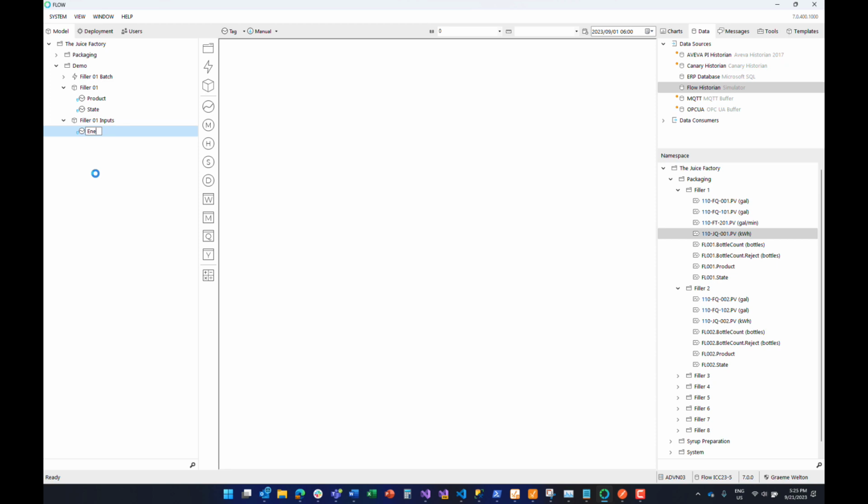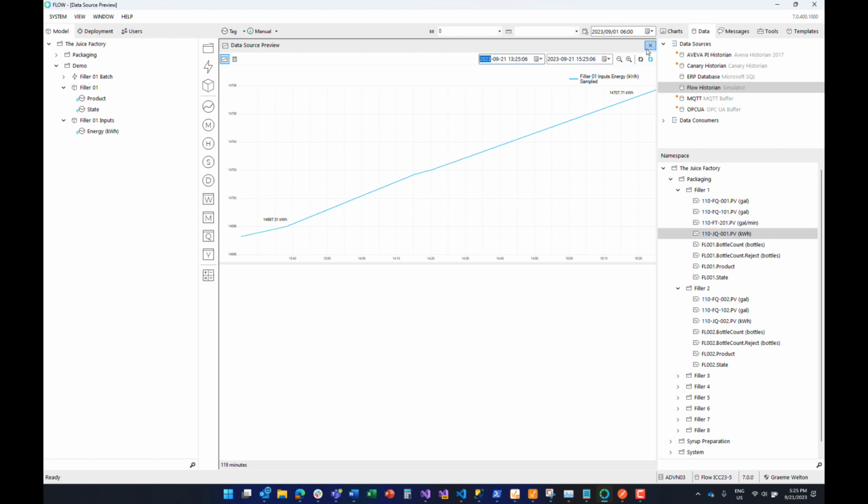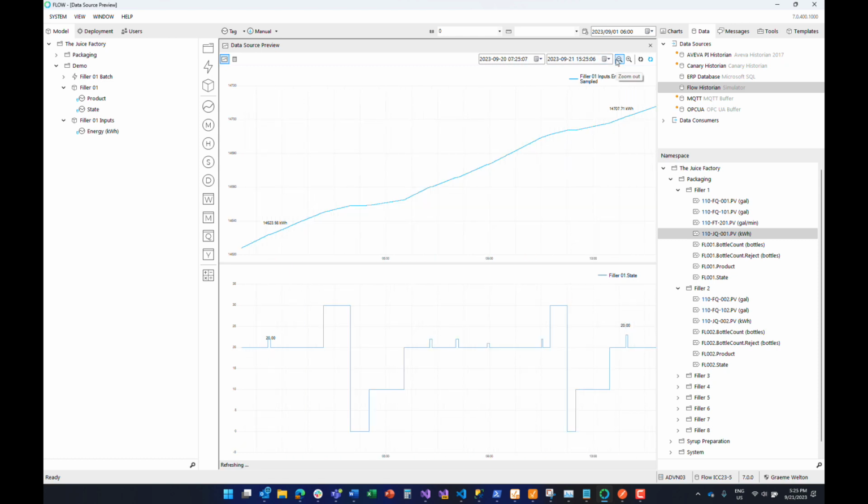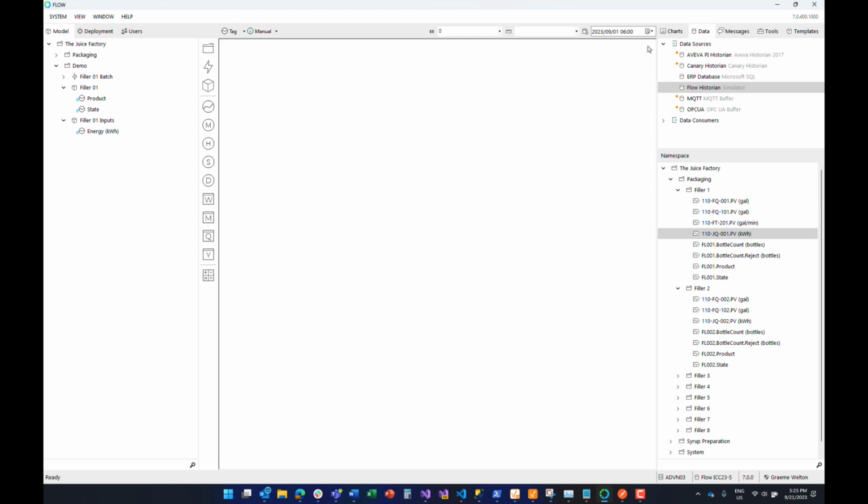This is our energy tag. I'm going to abstract the name, have a look at it. Great. How does that look compared to this one? Great. All right. So I'm going to bring in a couple of other tags. I've got a water supply, water. I have a product, the actual juice that is coming in.